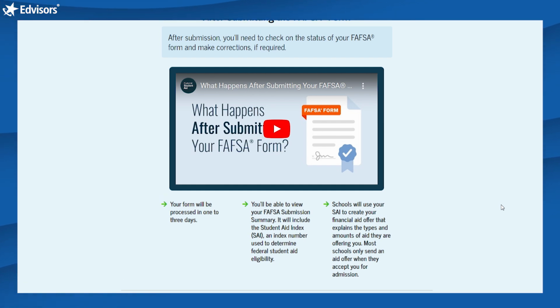What you will get is an SAI. That's your student aid index. And that's an index number that will be used by the schools where you're applying that will determine your financial aid packages and awards. One of the top questions that we get after a FAFSA is submitted is, where's my financial aid? What will happen is your school will create that financial aid package.